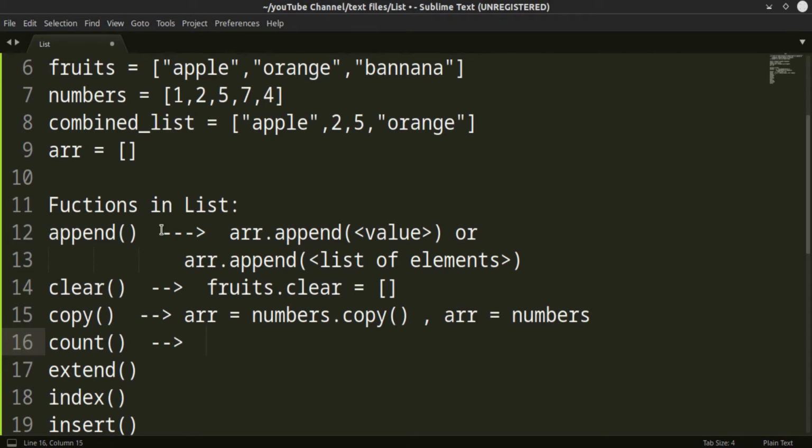And there is another function, count, arr.count. This function counts the element that you pass. Let's say you pass 1, whether the element 1 exists in arr or not. If it exists, the count of that element will be returned. Let's say 1 is in arr only once. So the value returned by arr.count(1) is 1.